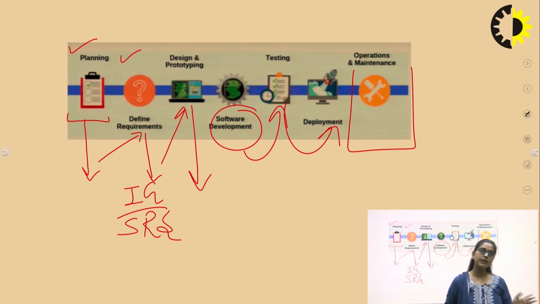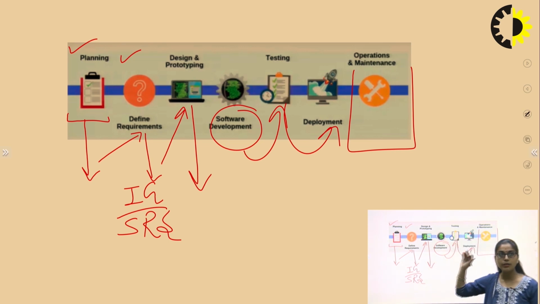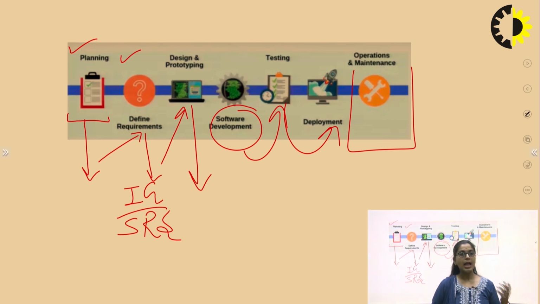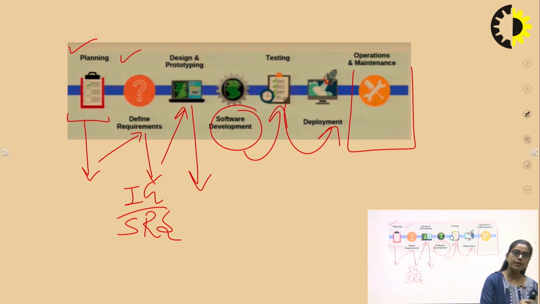When the deployment is done, the main part, believe me, 30 to 40% of the cost is involved in this step, which is nothing but the operation and maintenance part. When the software is deployed, actually the evolutionary part does not end. From the beginning to the end, in the circular movement, the maintenance part is always going on. Okay.